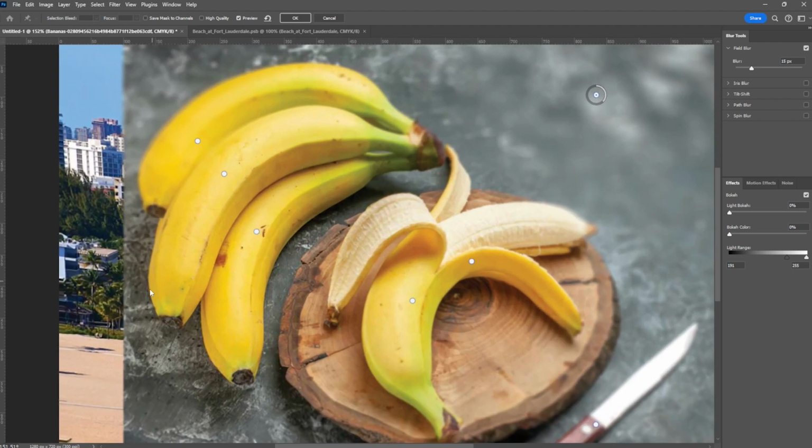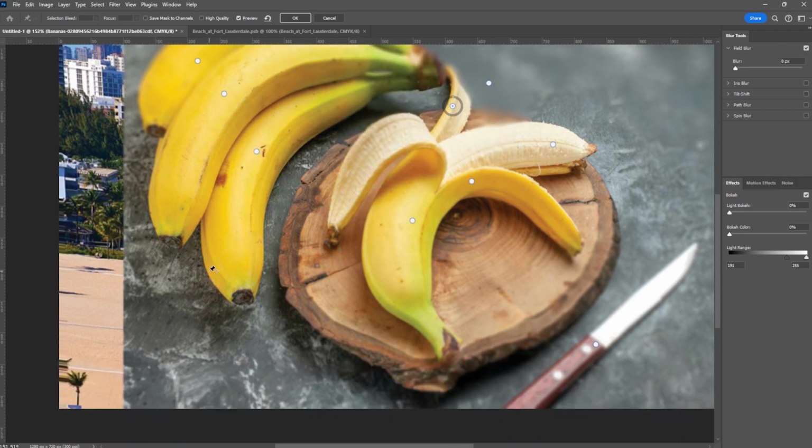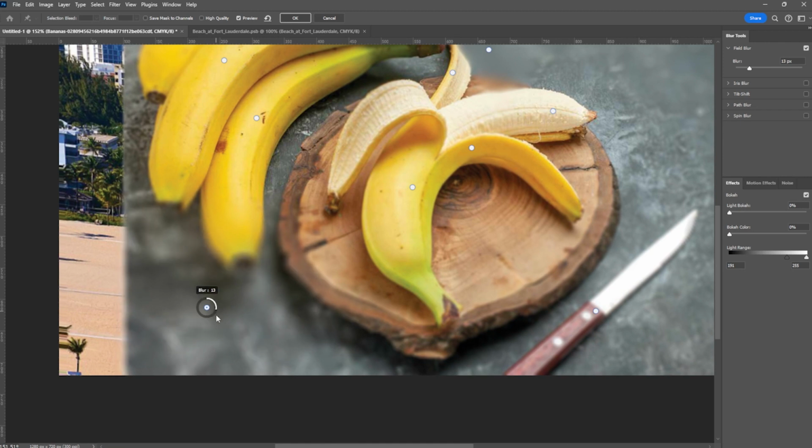And if you have other places to blur, you can use this the opposite way. You can just increase here, and here I'm going to decrease. Here I'm going to increase, here I'm going to decrease, here I'm going to increase, here I'm going to decrease.